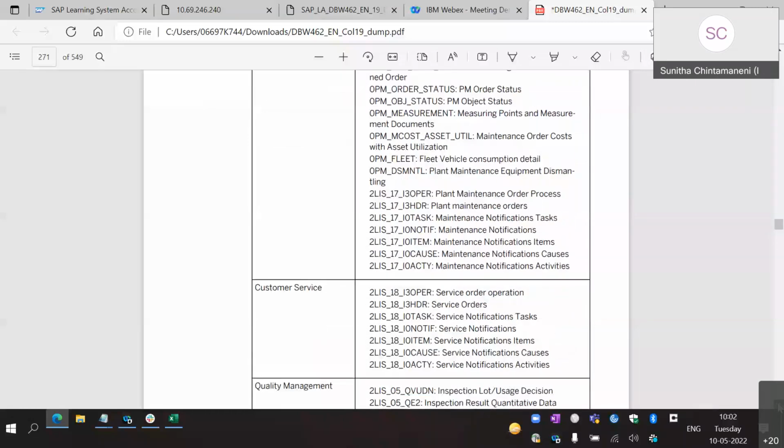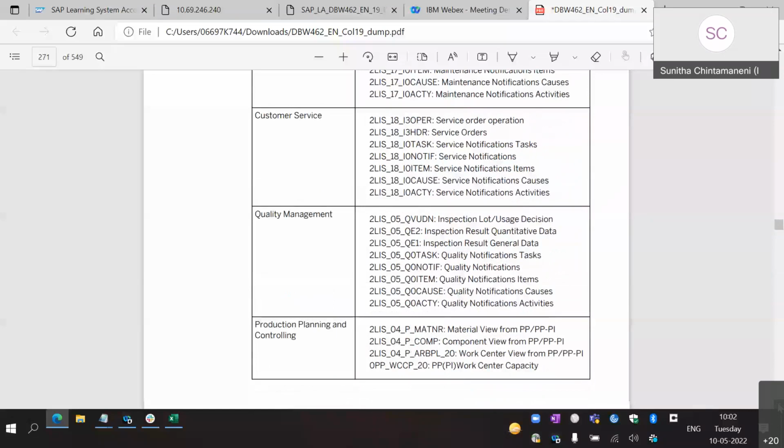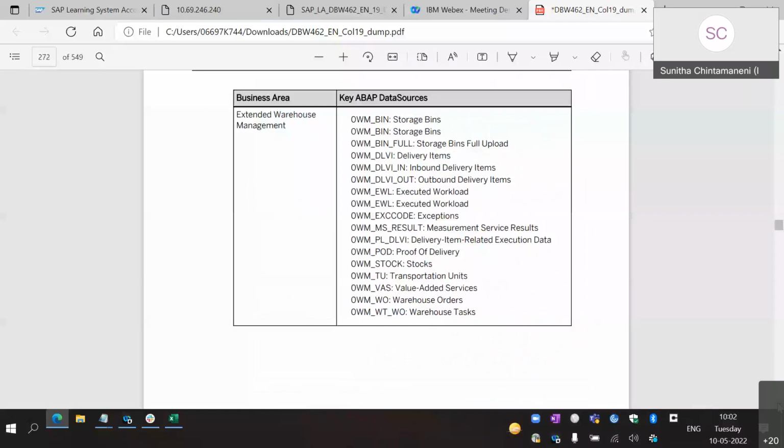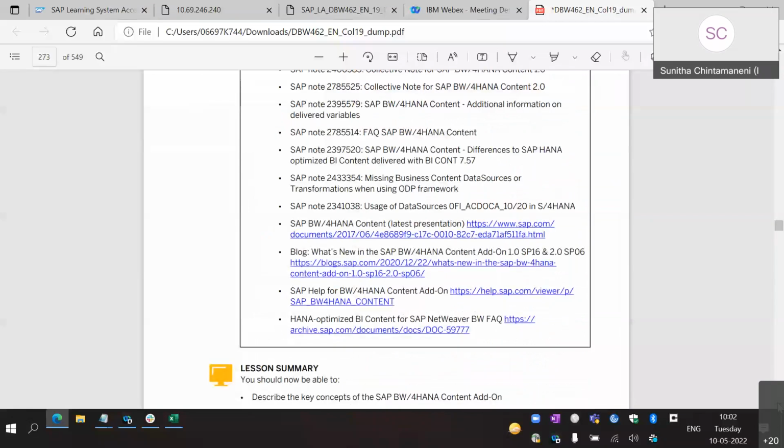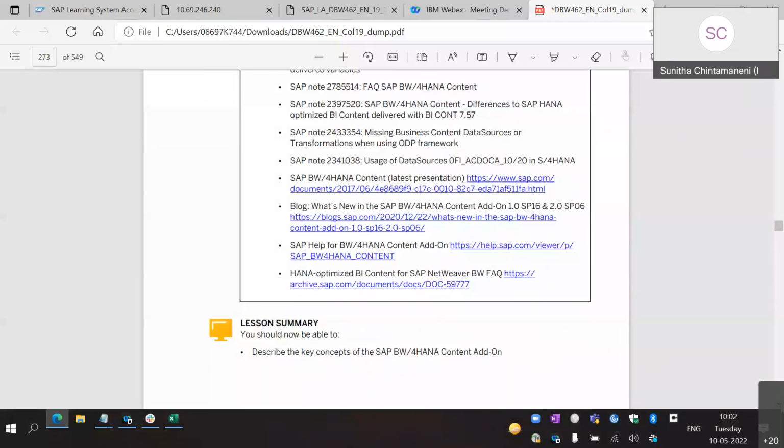Then you have all this customer service, quality management, production planning. All this we know, right? All the common ones we have, warehouse management. I'm just going fast. And then finally you have these links, where you can refer. As I said, the best possible one would be to go to help.sap and you can check the latest of whatever is available. If there are any additions or new functionality, you can always refer there. I think that ends this chapter. It was a short one. Any questions? Any more questions from anybody else?